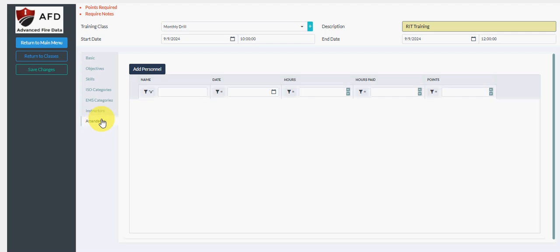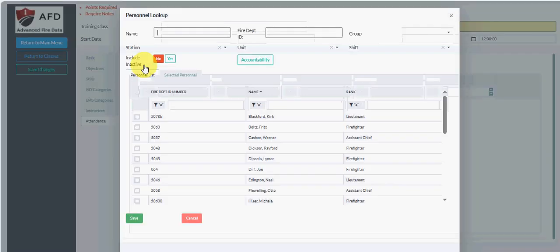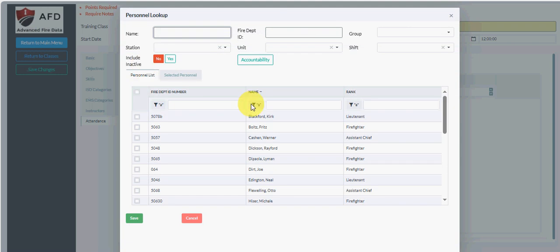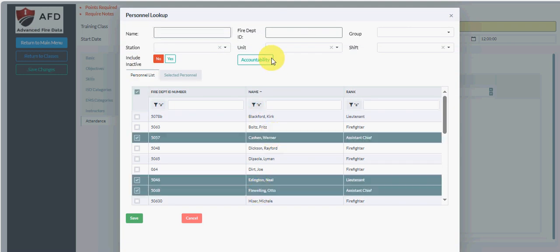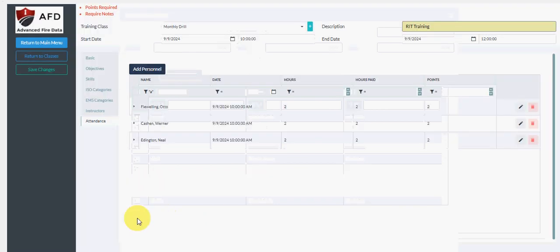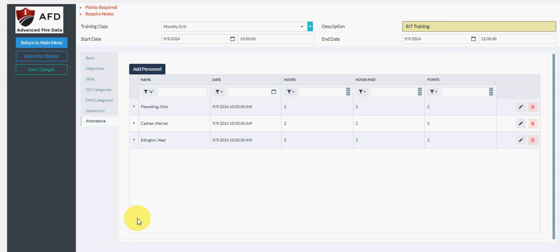The Attendance tab uses our standard personnel selector when you click Add Personnel to the class. You can select multiple people, and again you can use groups which can be added to each person's personnel record to shorten these groups down to show you specifically who they are. And then you can also filter by station, unit, and shift, which will help you limit the list that shows up when you're adding personnel. Personnel can also be added through the attendance kiosk if you do that as well.